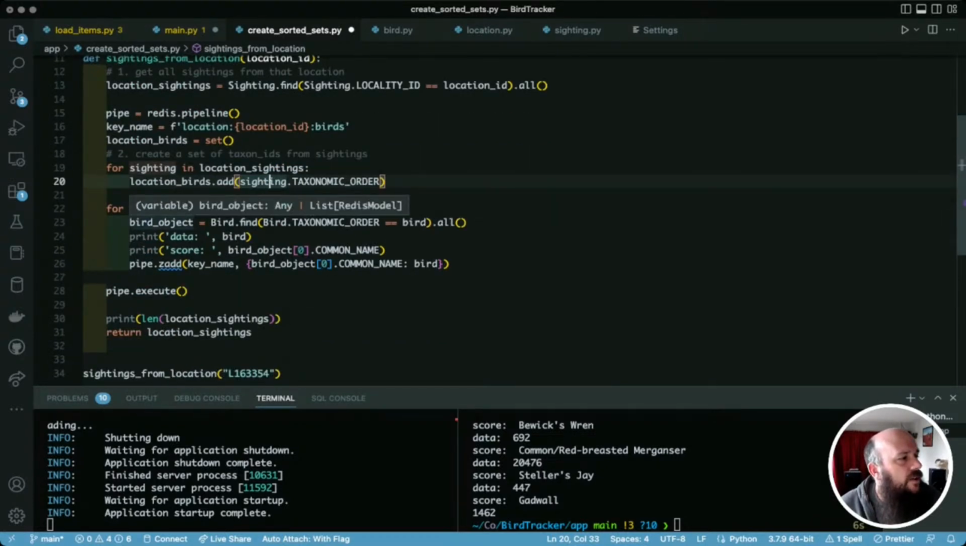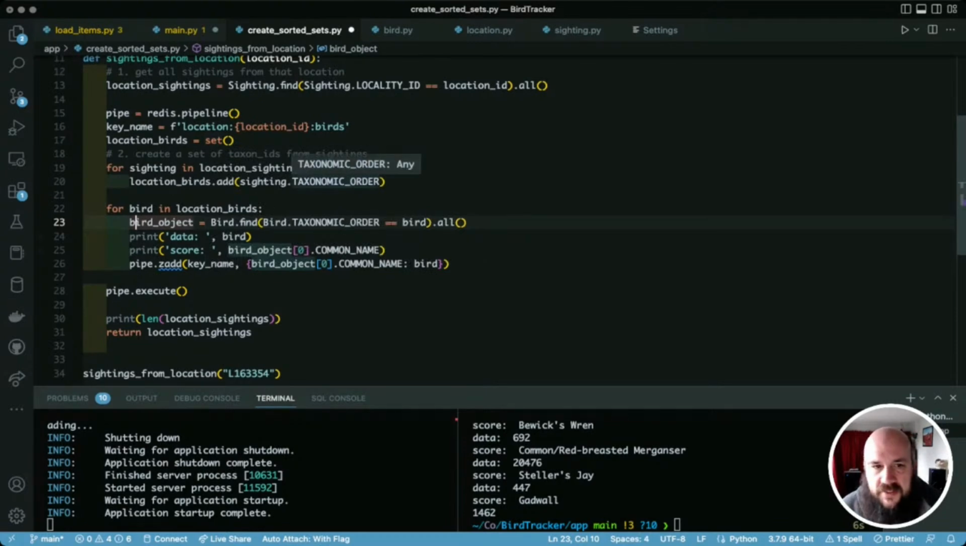And then for birds in location birds. So right here, I'm saying, for every single bird that I have in my list of unique birds, I'm going to find the name. This is where I'm going to pick up the name. I'm finding a bird by the taxonomic order because in sightings, I'm adding the taxonomic order to my set. So this set right here is nothing but bird IDs. Here, I'm taking all those bird IDs and I'm looking up the birds by those bird IDs.